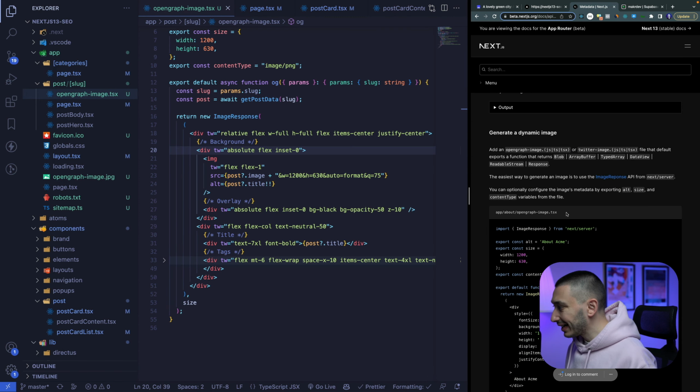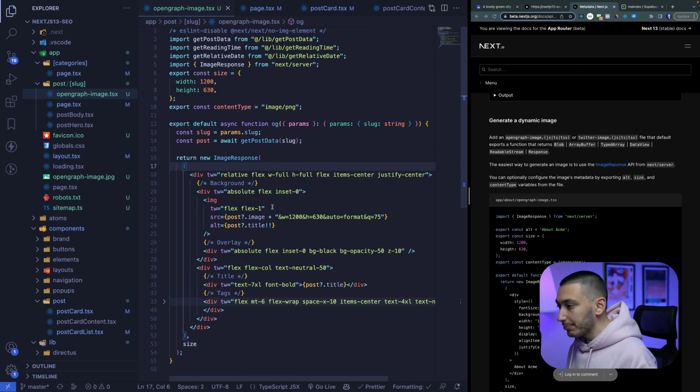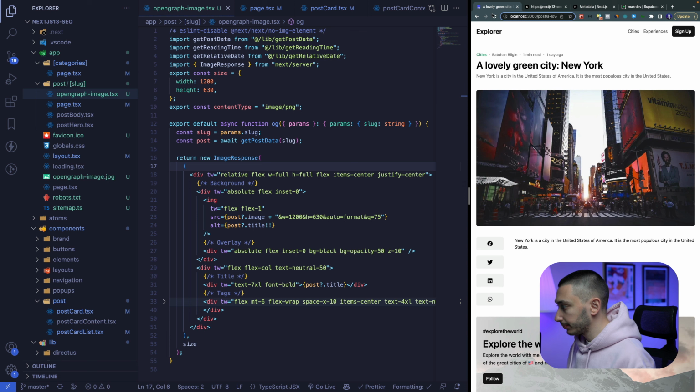To create a dynamic Opengraph image, all you need to do is create this opengraph-image.tsx file in the route where you want to create this Opengraph image. For example, in our post/slug dynamic route, I've already created this file, opengraph-image.tsx. And before diving into this code, let's check if it works.